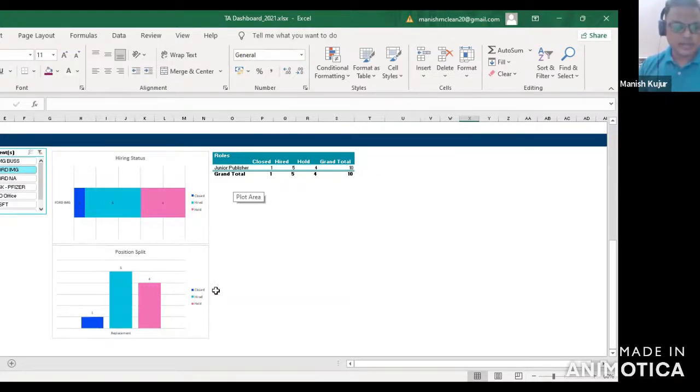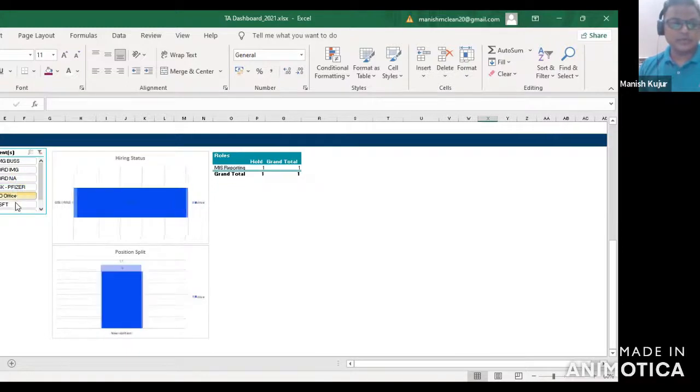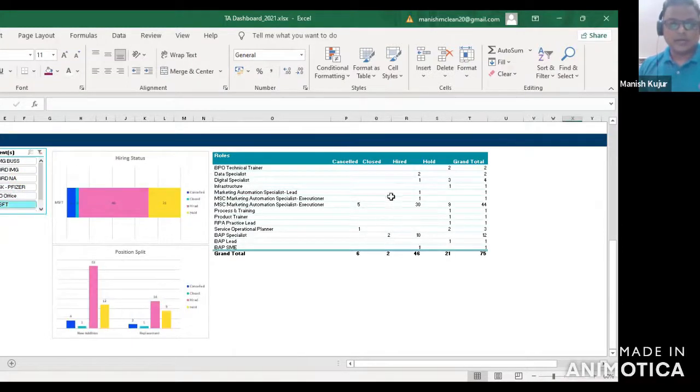Similarly, you can see the position split out here as well: available, and if you need a certain approval in place, how many hiring approvals you have, how many utilized and how many pending. Similarly, you can go business by business, and you can see the data getting changed. It's just a click away. I'm not using any fancy platform, not any BI. It's just simple Excel. You can do it.